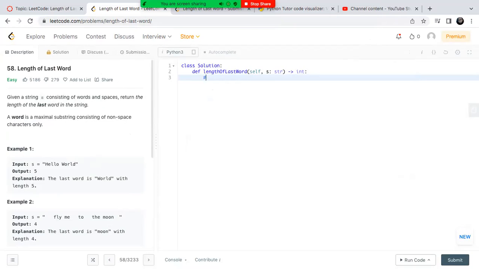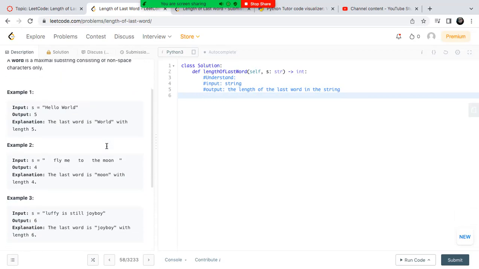So we want to understand this problem, and how do we go about doing that? We want to know what the input is. The input is a string. And the output is the length of the last word in the string. And so we have examples here that we can look over.